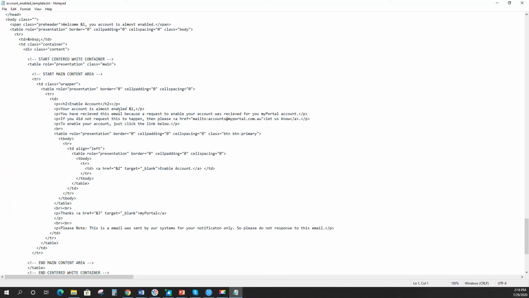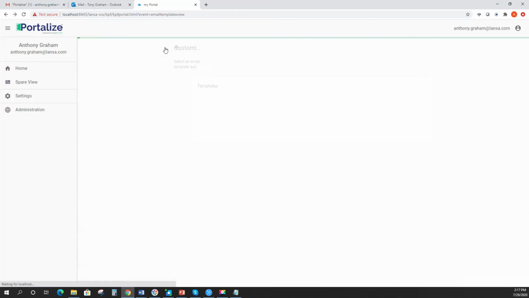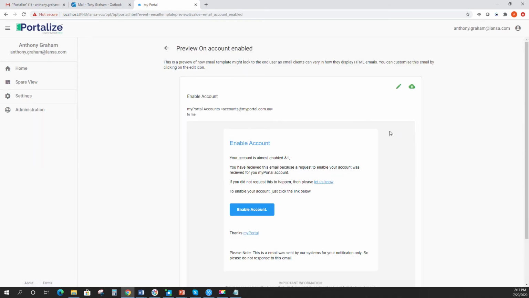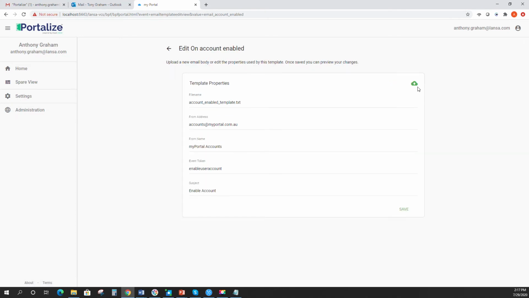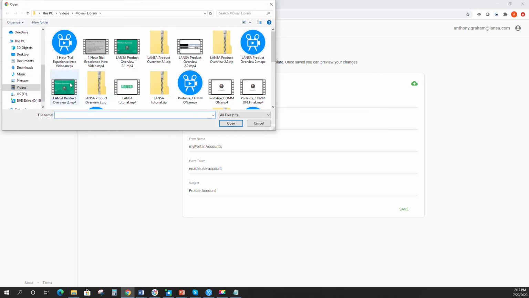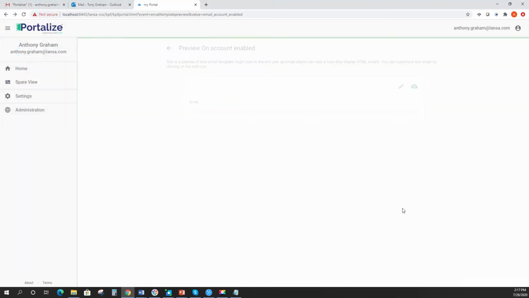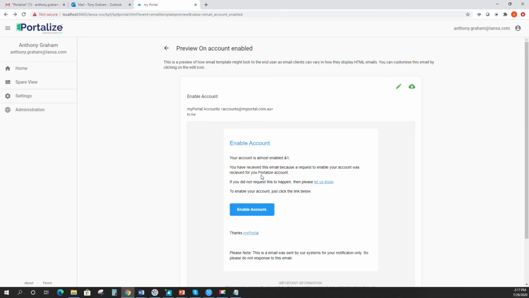And then, if you want to go down and change some text, no problem. Let's say we want to make this Portalize instead of my portal. We'll take out my portal, put in Portalize, and then we'll save it. And then we're going to go back. Now we're going to edit, and then we just simply edit and upload. We're going to want to upload that template that we just saved. We're going to upload it, we're going to save it. And if you look, Portalize. So that easy. We just changed an email notification that fast, that simple, and that's very easy.